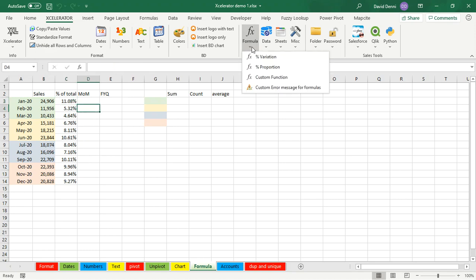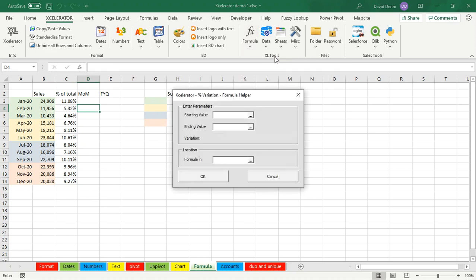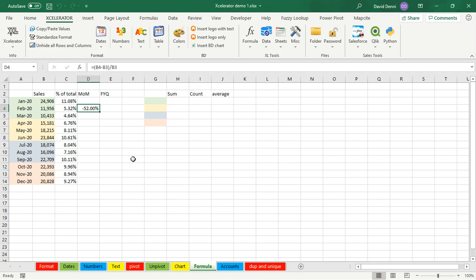We can also do a month over month using a variation. So going to formula, percentage variation, and then now we have a formula helper. The starting value would be the value for January. The ending value would be the value for February. So we know the variation is minus 52%. And then we can enter the formula wherever we want on the spreadsheet. Here, for example, clicking on OK, and now we have a formula for variation.